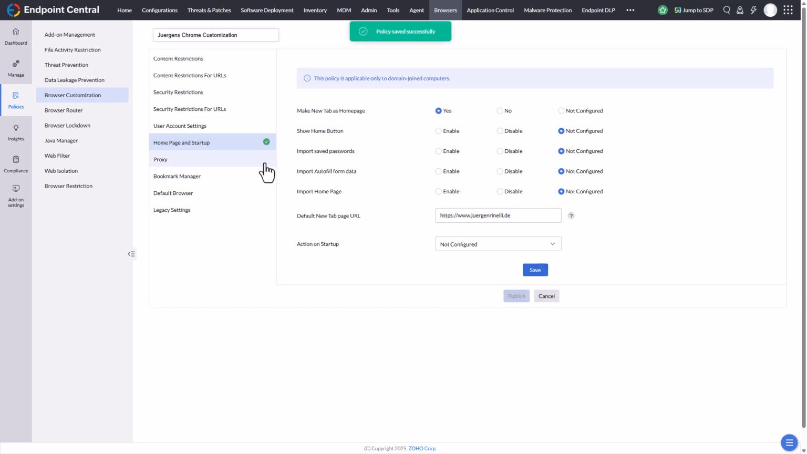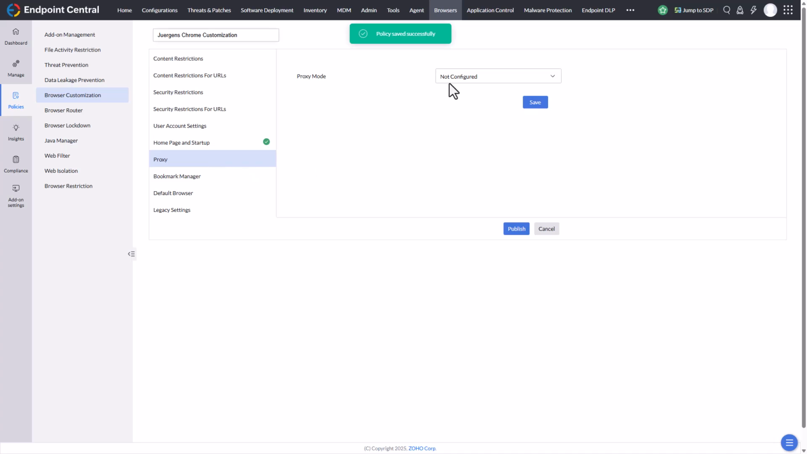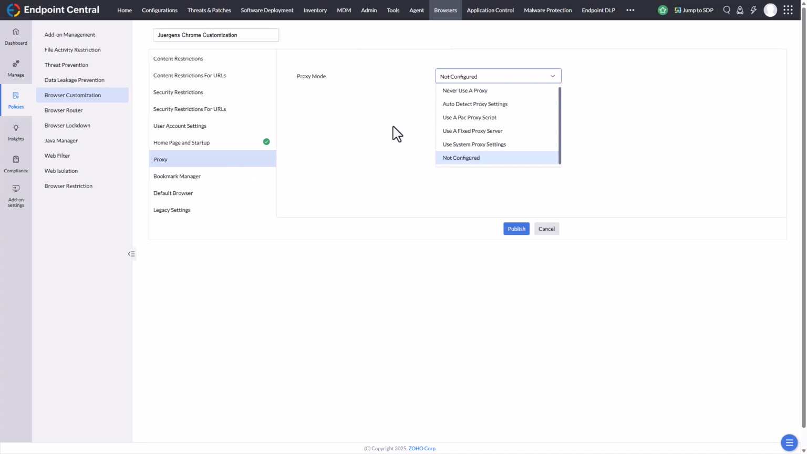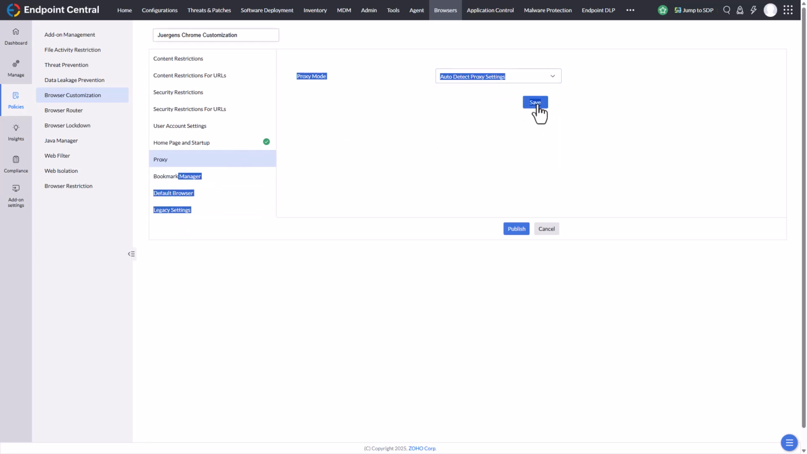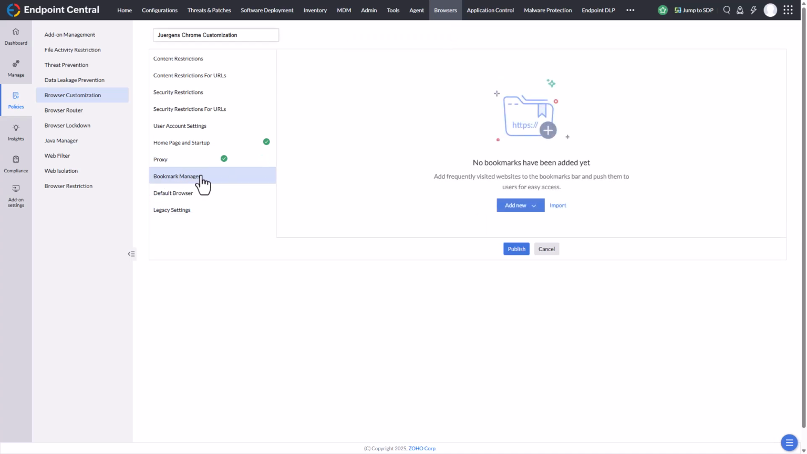Save. Then let's go to proxy. Proxy, you could configure a proxy. Auto-detect proxy settings, maybe. We have to save everything here in order to get further. Otherwise, we might lose our configuration.